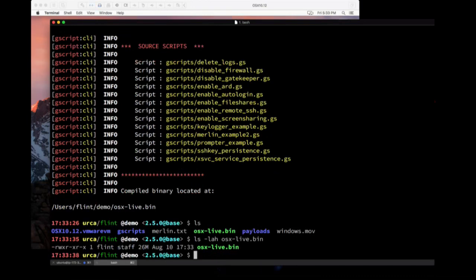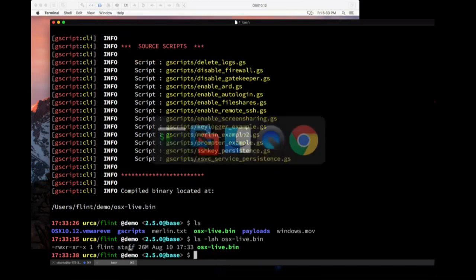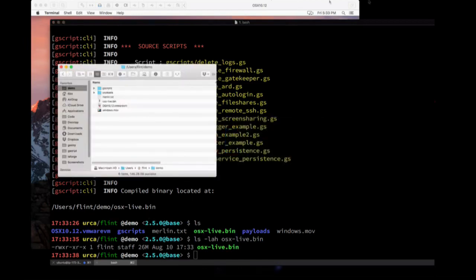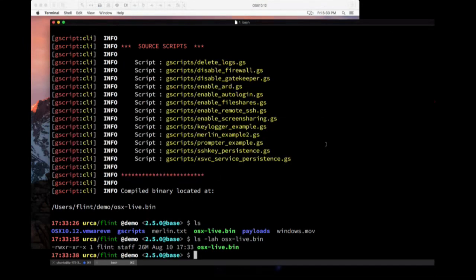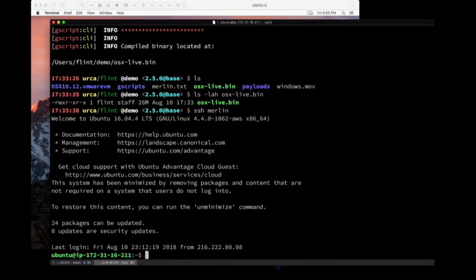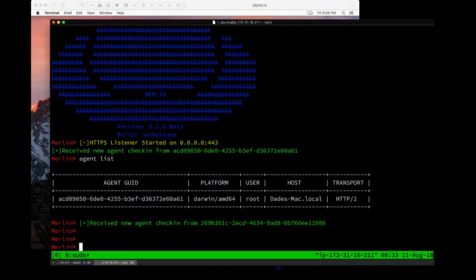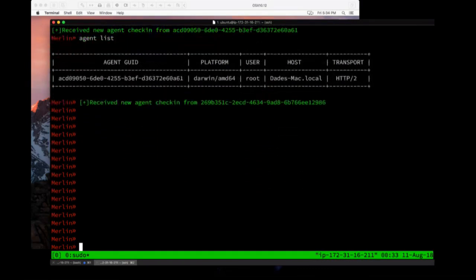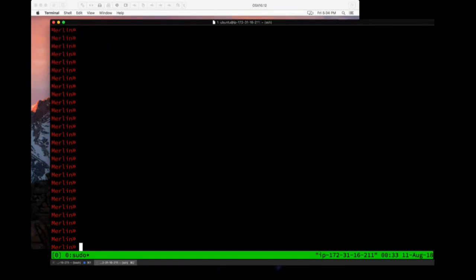What payloads are you putting in here? Lord. Thank God that's local. And we have internet. Cool. I'm going to, while I'm here, SSH into our Merlin server. Tmux. There we go. We've got some old dummy agents, but it's fine.